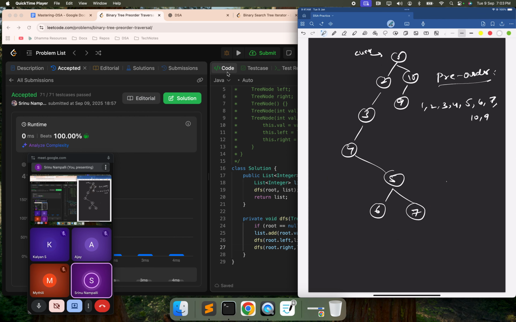Initially I'll have current as 1. As long as current is not equal to null, I will just hold it in the stack. So this is my stack. Current not equal to null, I'll take 1. Then I'll move on to the left. So while current dot left is not equal to null, I'll just keep on adding into the stack. So 2 is added, then I'll move here. So 3 is also added, then I'll move here. 4 is also added.